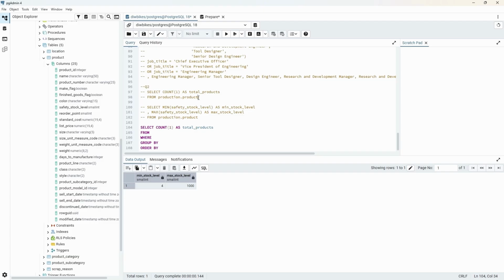All right, and one other thing, guys, I want you to really take note of is the order in which these are being represented here. You can see select, from, where, group by, and order by. This is key for you to know. For now I'm just going to comment this out, and then let's run this again. We should still have 504.